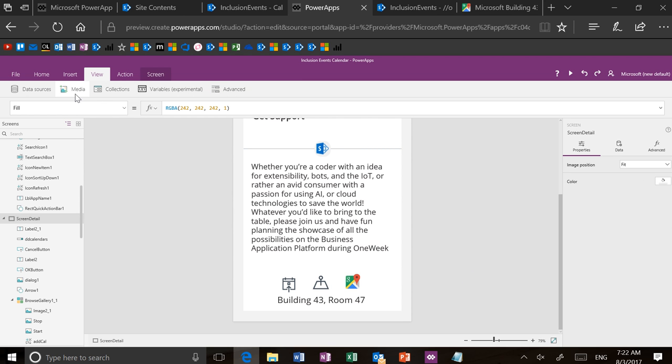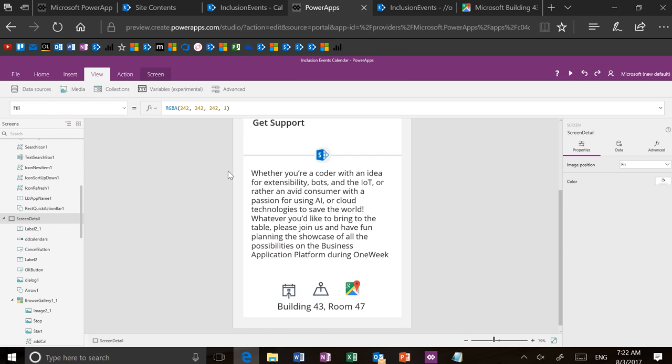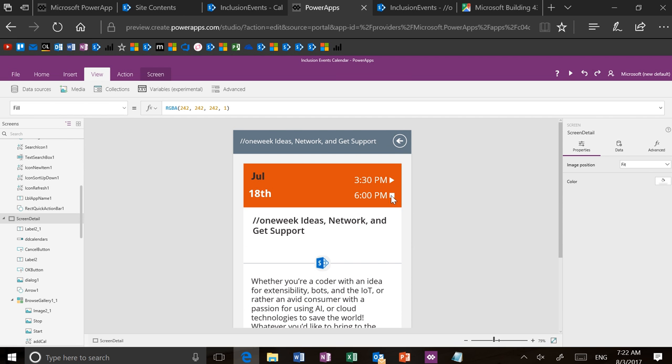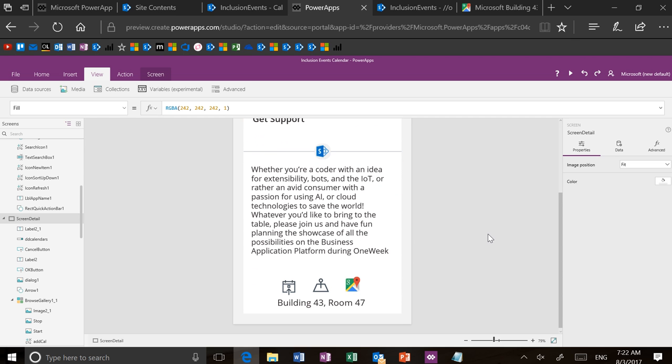So you'll see that if I go to media, there were files that I uploaded to here. The Google map, the SharePoint icon. I actually made a dialog box directly in PowerPoint and then saved it as a picture to put that here. And then I also created these two start and stop buttons. Basically, I wanted to use them as an indicator of beginning and end of meeting. Just, I don't know, Audrey's little creativity there.